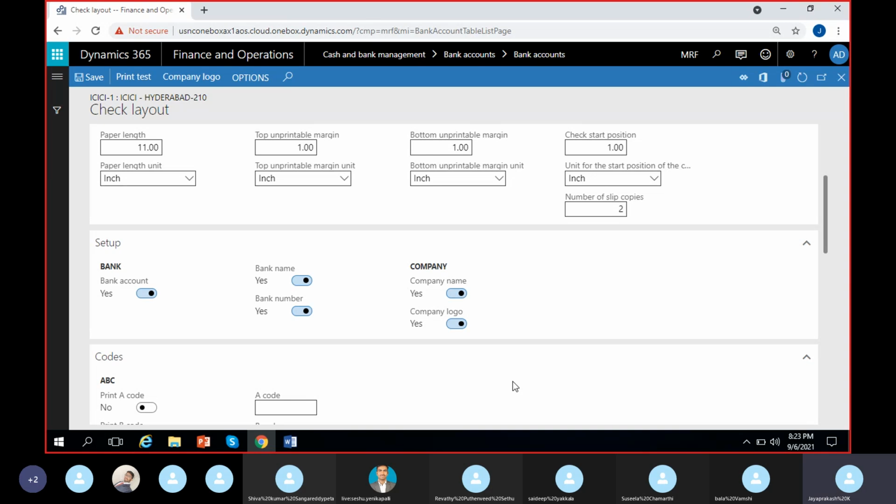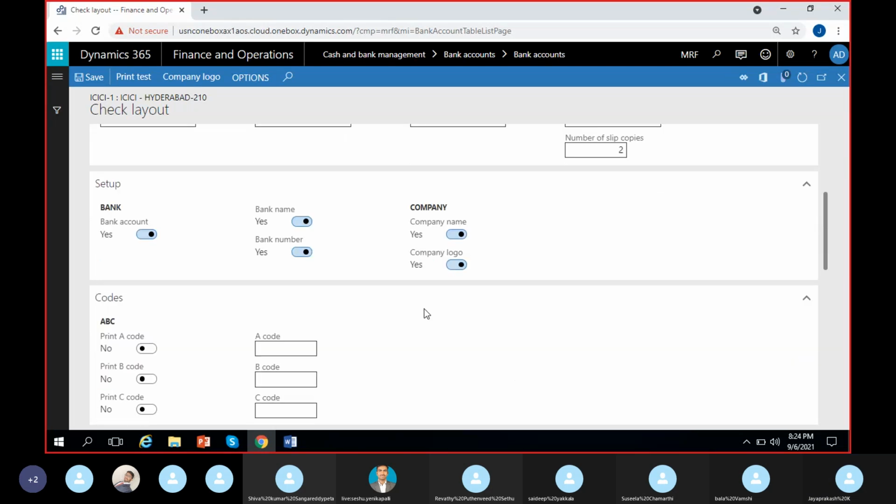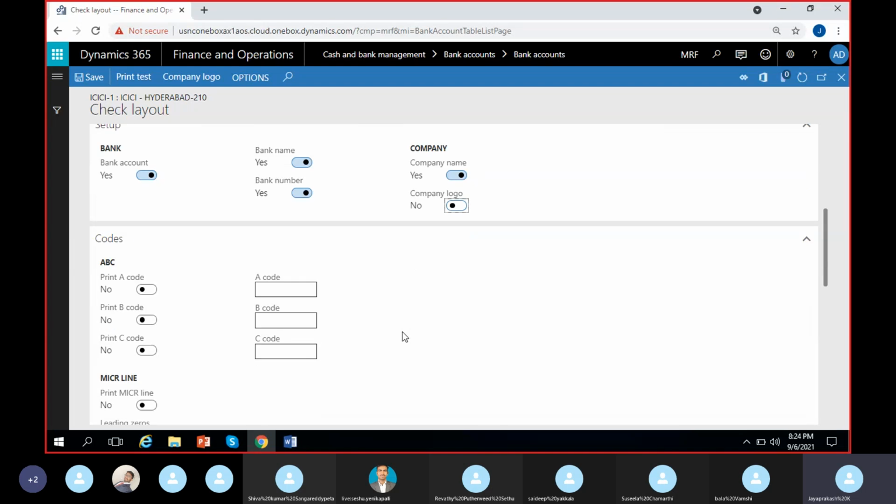Sometimes printing logos is not valid because that makes the check canceled or voided. What we call watermarks on the check are not valid in Indian checks mostly. That's it, if we want details to be printed on the check, we can select.